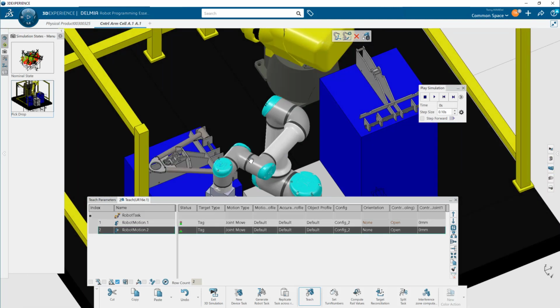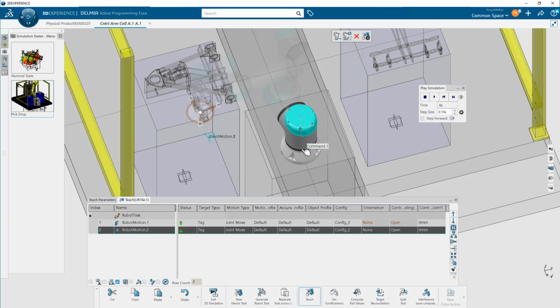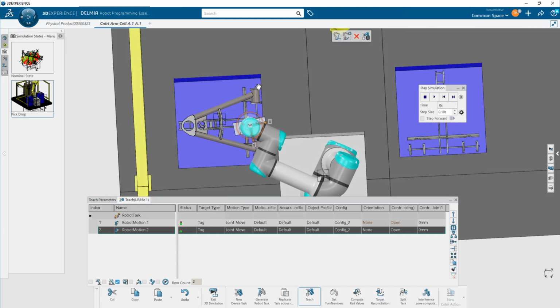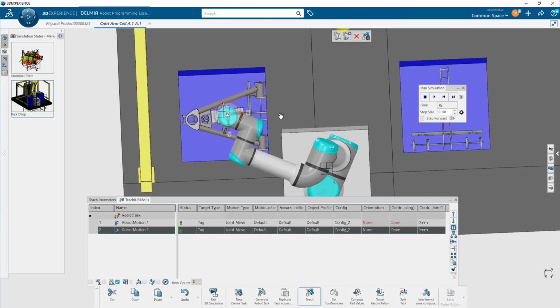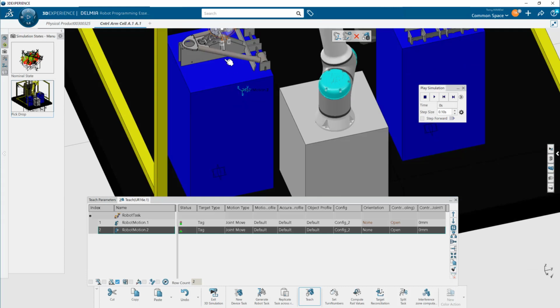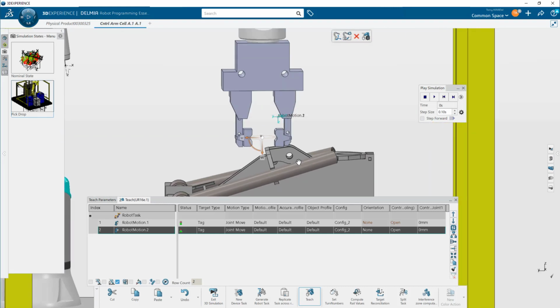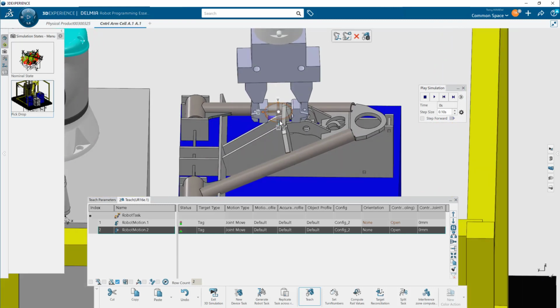Okay, so the first thing I want to do is get the robot over the part in an attempt to approach it. So right now I'm just really estimating, because what I really want to do is find the pickup point and then back my other points up from there, because I want to come in on the part straight and I want to leave straight.